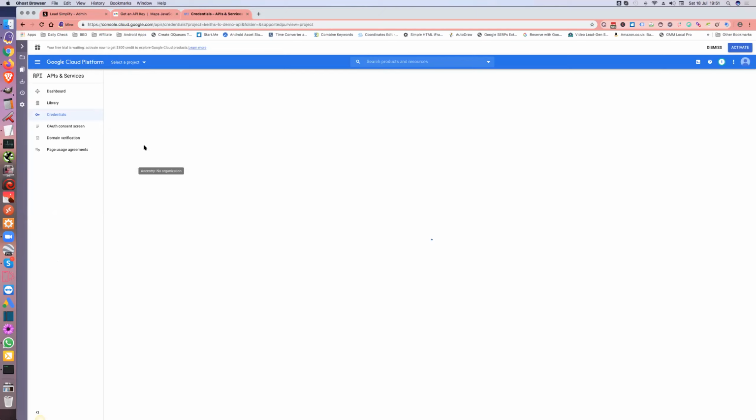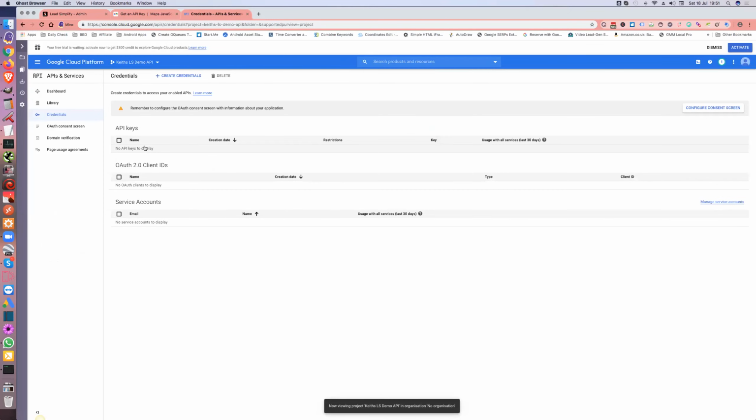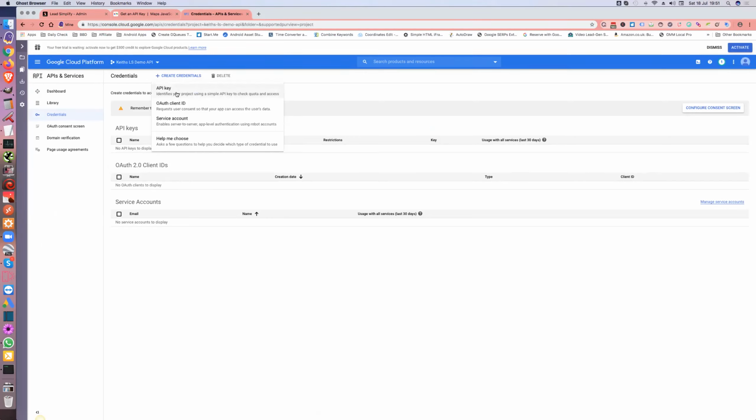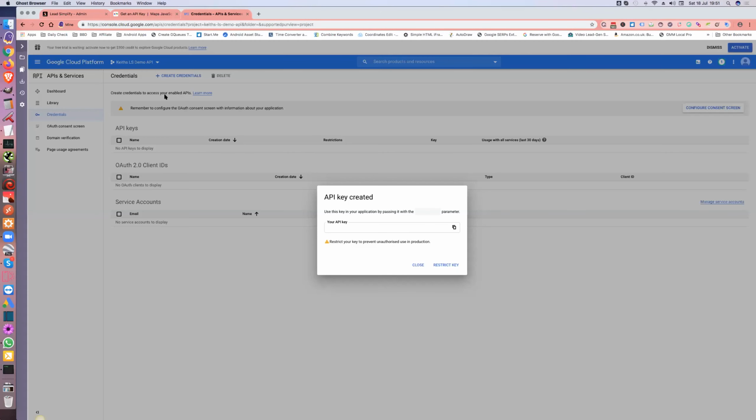Select a project. Okay, so we've got no credentials in, so we do create credentials, API key. That gives us our API key there, which we copy, and then we can close that. Do not restrict your API key, because if you restrict the API key, it won't work. So just copy it and do close.